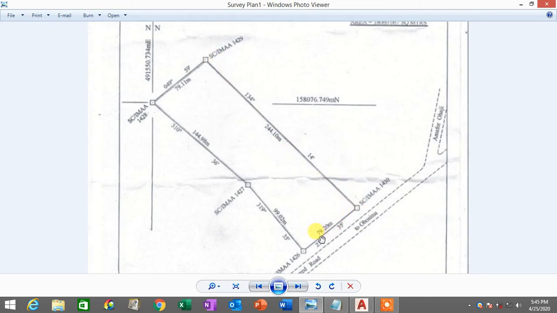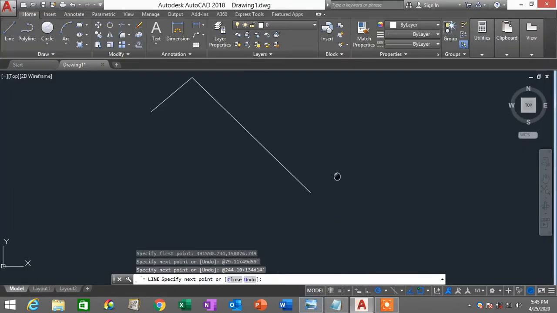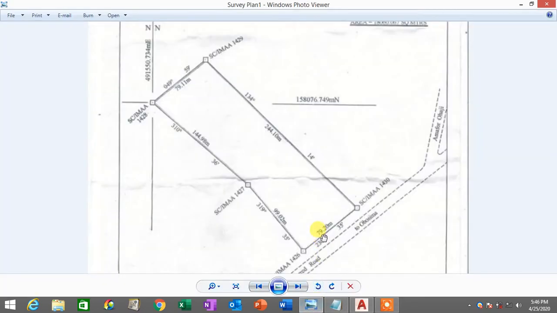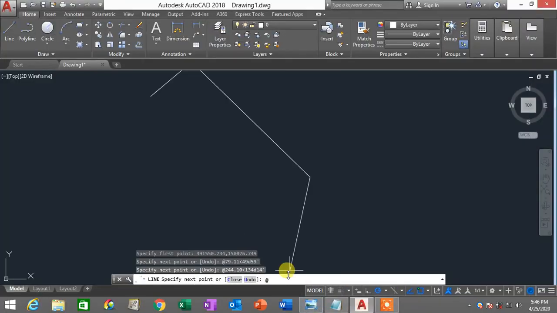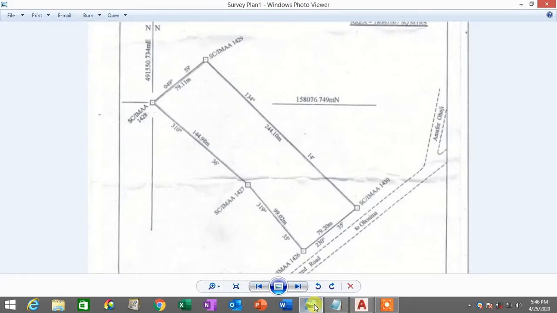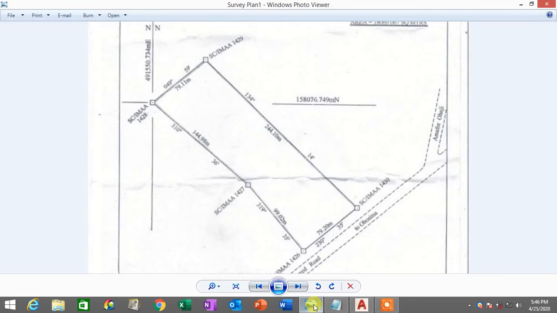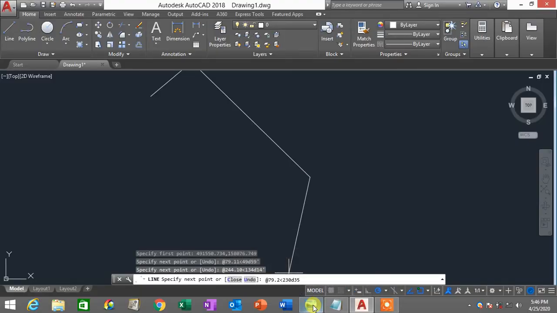And the next line is 79.2 meter with an angle of 230 degree 35 minutes. So I'm going to enter this now. I'm going to type alias here. The length is 79.2 meters, so I'm going to type alias 79.2 meters with an angle of 230 degree. So I'm going to type 230 degree D, 35 minutes. So I'm going to type 35 minutes here with an apostrophe symbol there. You can double check this on my notepad.